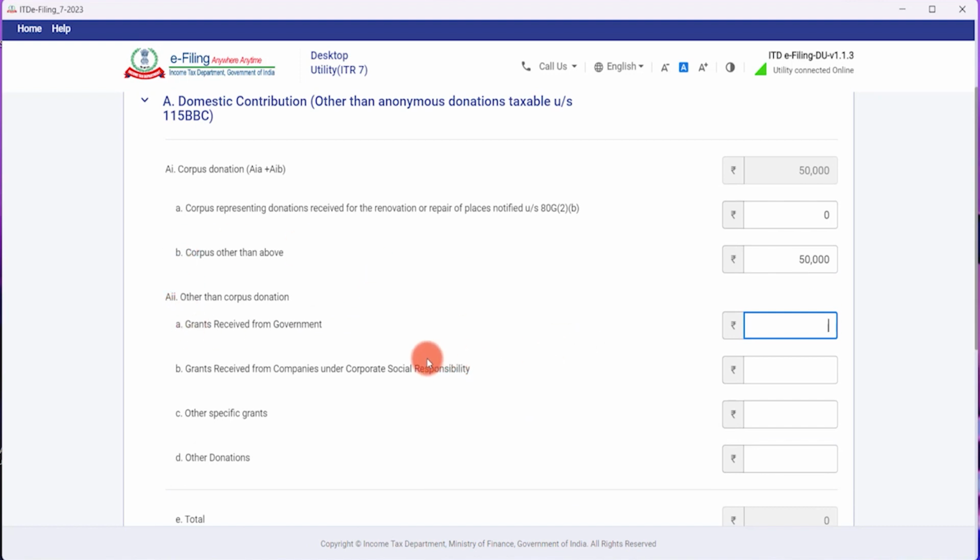If you have received any government grant, whether it is central or state, you have to fill it here. Now comes grants received from companies under corporate social responsibility. So if the organization, the trust or the society or Section 8 company is registered for CSR funds with the Ministry of Corporate Affairs and have received any funds from the companies under the CSR scheme, they have to fill the amount under point number B. So suppose this trust has received 1 lakh rupees.